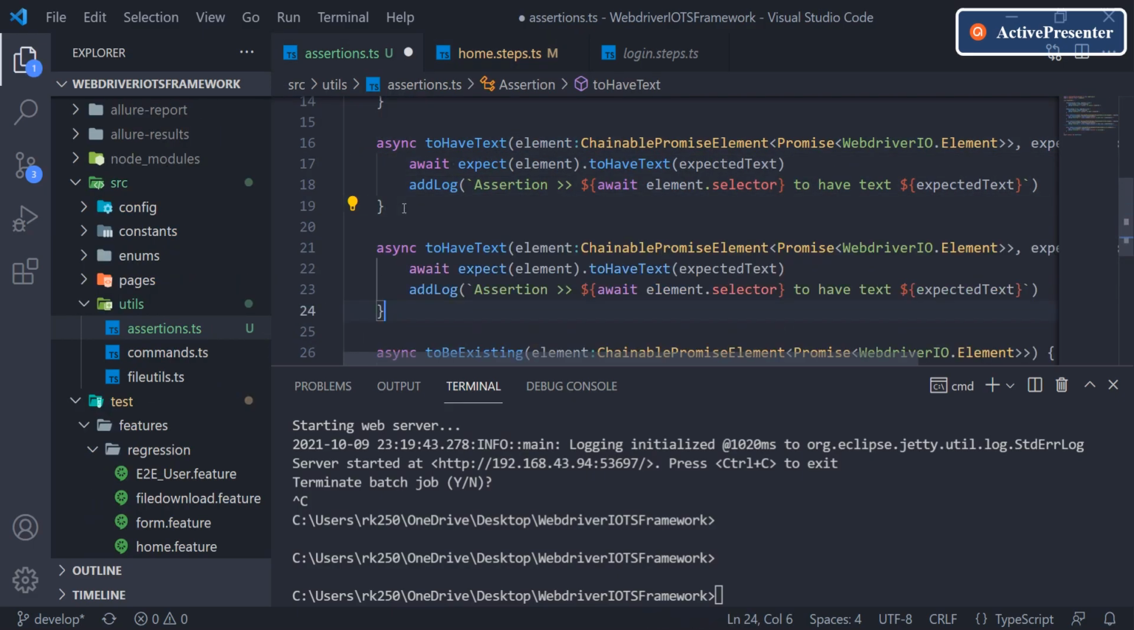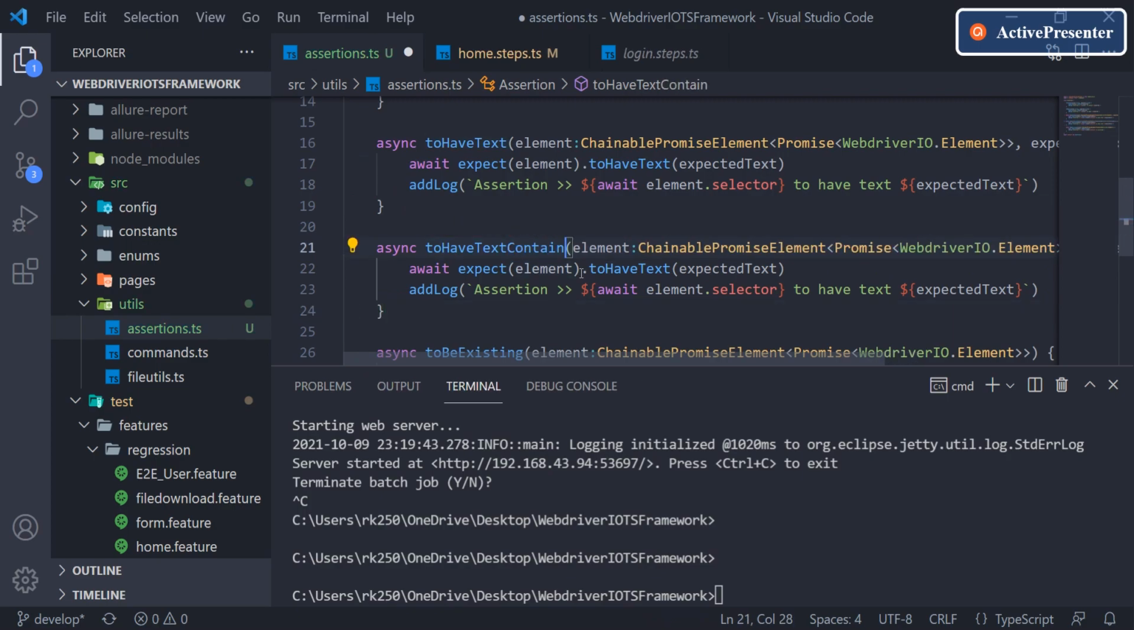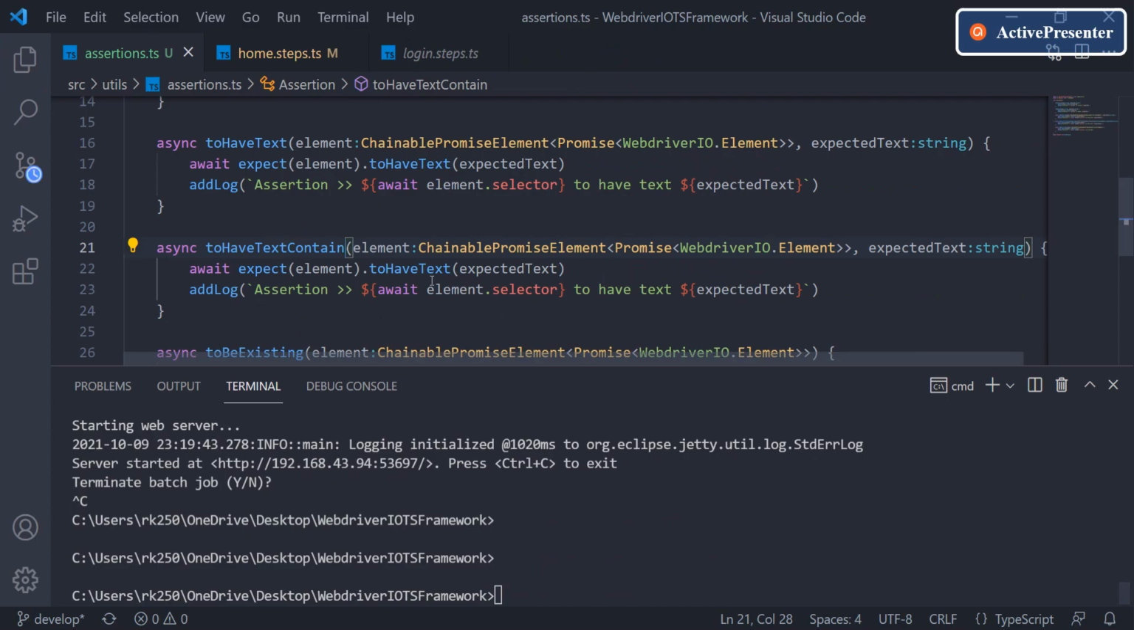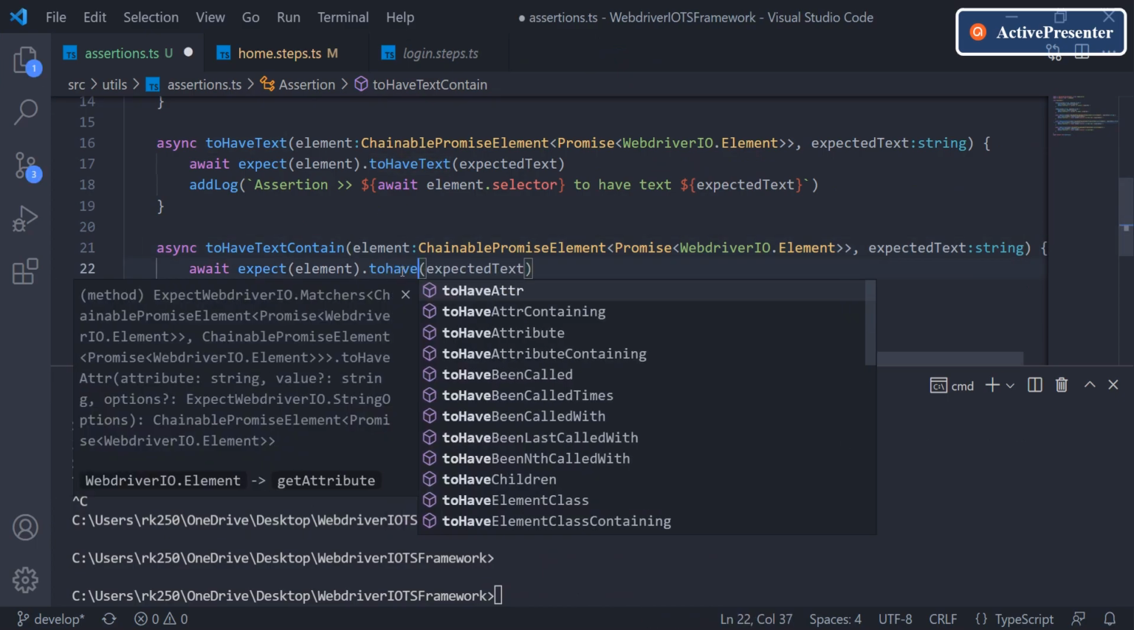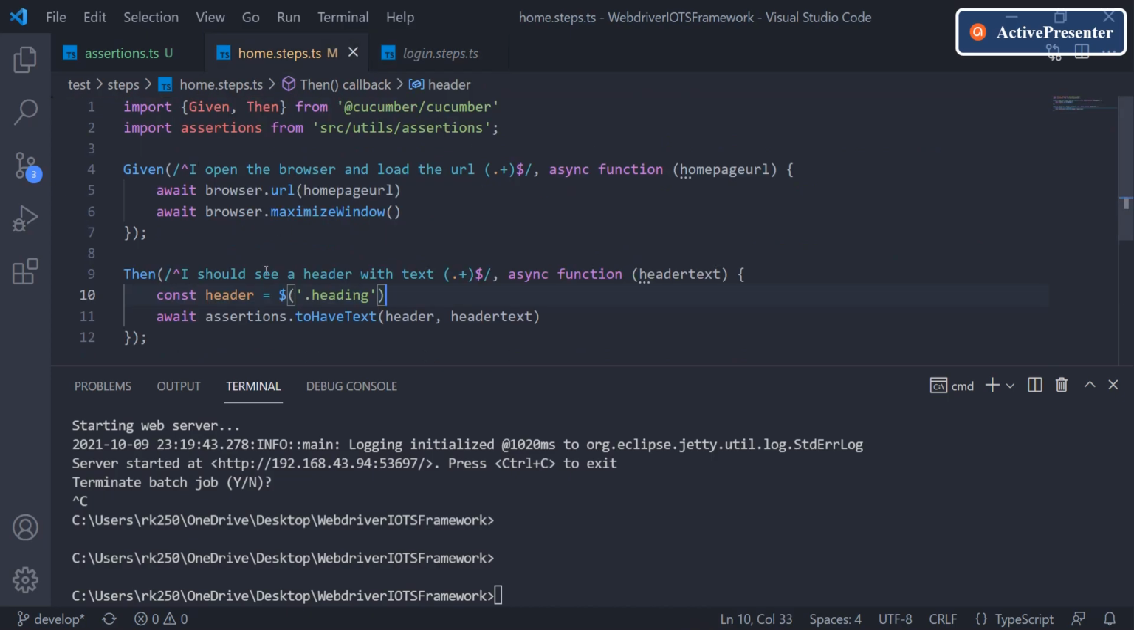Let's just copy this and I'll just change here to contain, and here the function will be toHaveTextContaining. Here in the wording, I'll change to have text containing, right? Create for this as well. Now let's just update this as well, right? So we have created what and all?